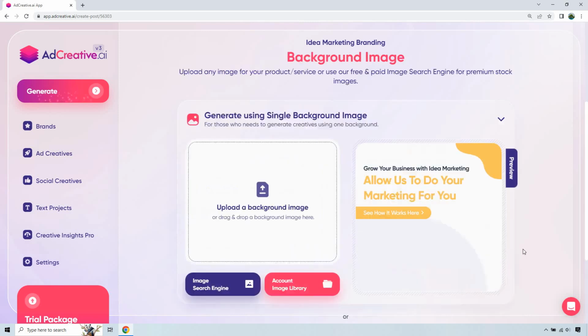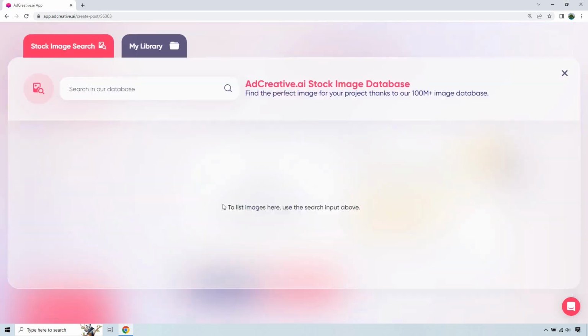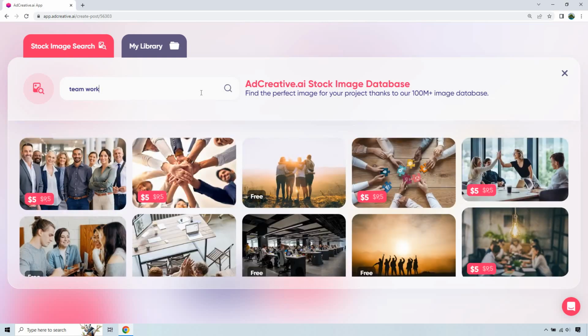So save and continue. This is pretty much our last step aside from giving it a name. So let's go to the image search engine, and they have quite a lot of them, as it says, thanks to our 100 million plus image database. So let's just do something like teamwork. I'm trying to think of a picture where a lot of people are holding hands. There we go, exactly like that, because it's a collaborative thing, right?